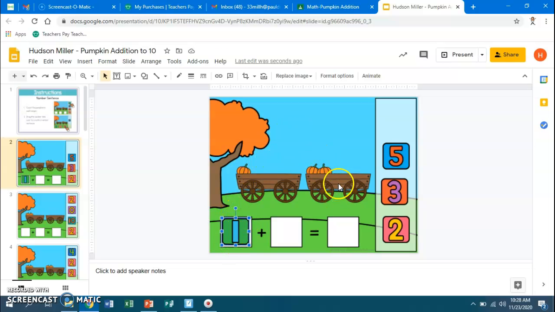If I go to the second wagon, how many pumpkins are in the second wagon? 1, 2. There are 2, so I'm going to find the number 2 and put it in my second box, just like my second wagon.